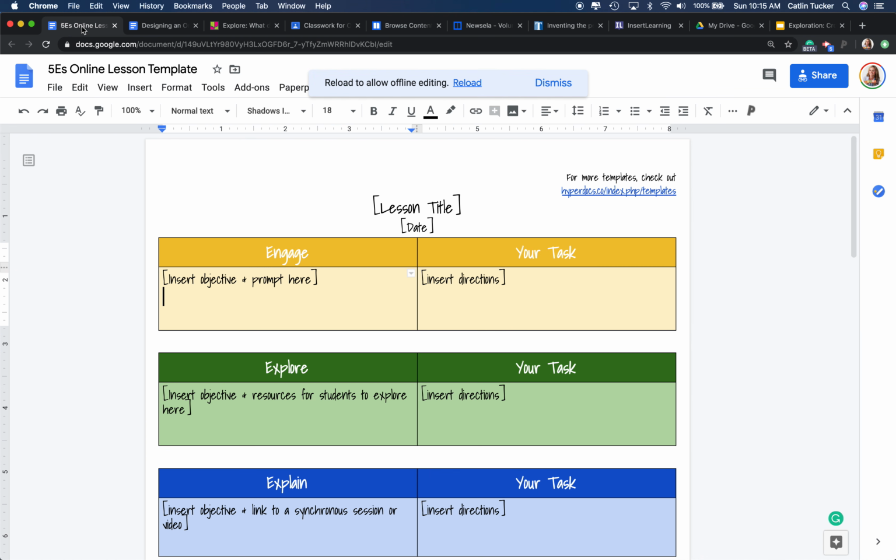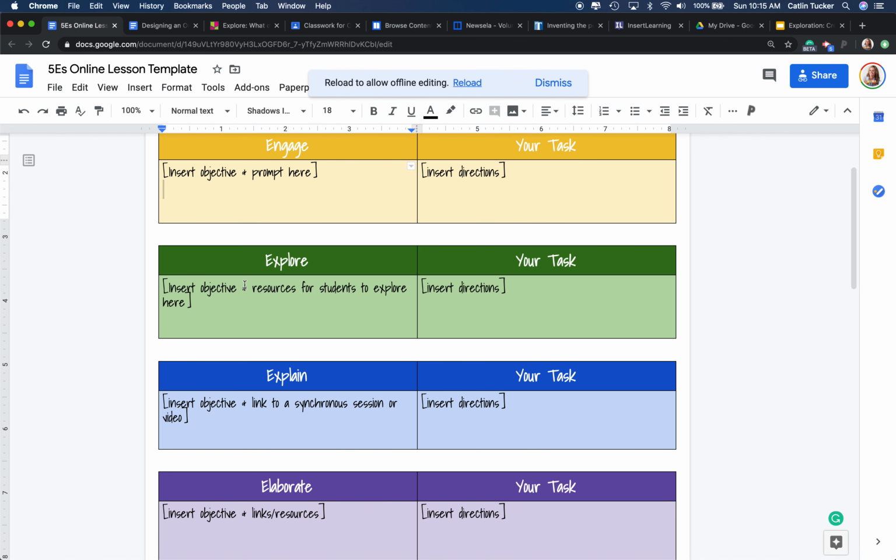So if we go back to the template over here and we go down to the explore stage, when you put in your objective, why is it important for them to explore and engage with these resources, you can also list the resources here. So you can put links to articles, you can put links to online resources you want them to explore. If it's a video, you can link to a video right here or a series of videos, and then explain what you want students to do with those resources.